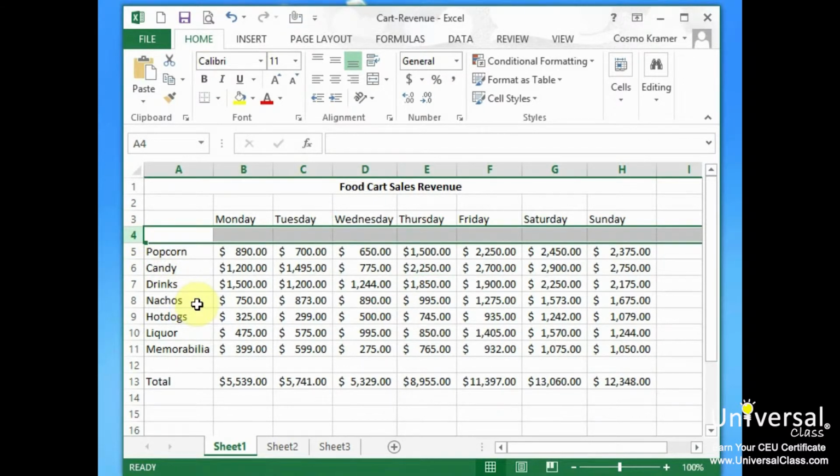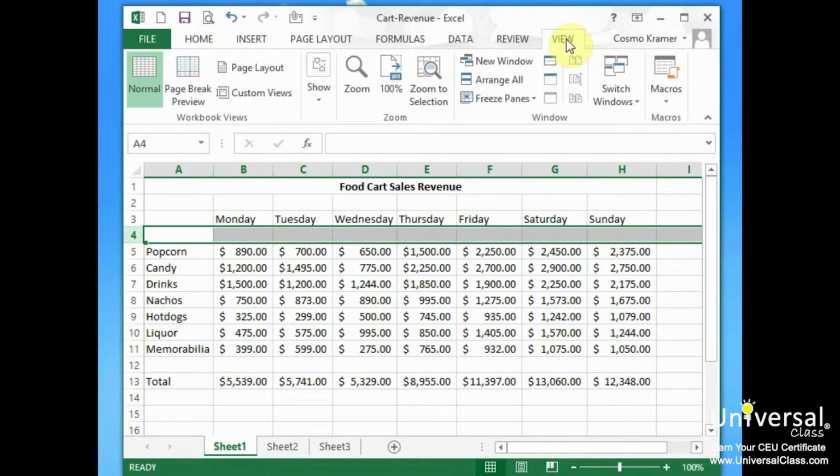Now we're going to go to the View tab and click Split in the Window group. So we're going to go over to the View tab here. And now we're going to select Split in the Window group. So here is the window.